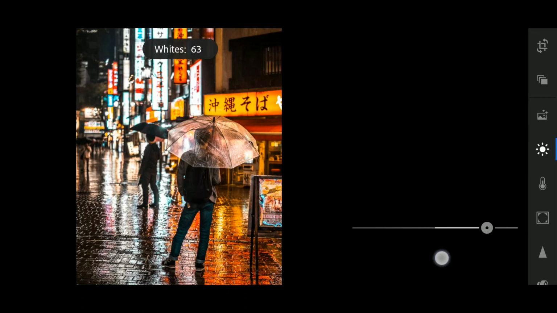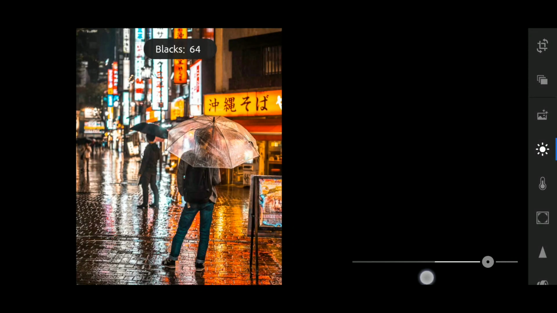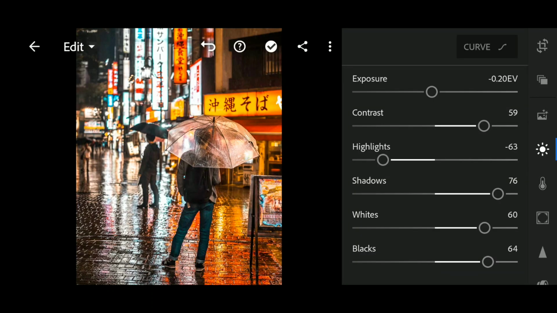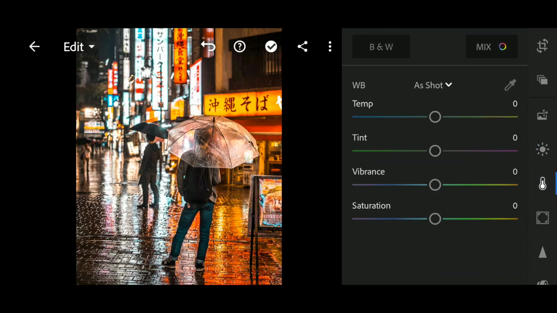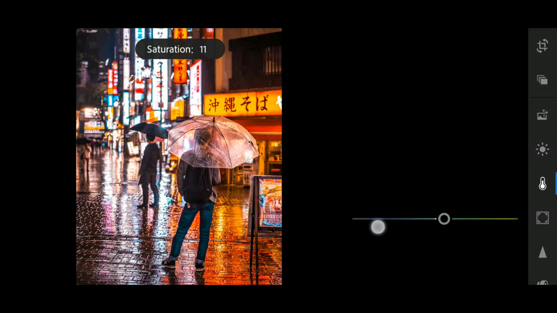Whites +60 and blacks +63. Okay, now go to color panel and then bring up the tint to around 22. Now increase the vibrance to 56 and saturation to 16.